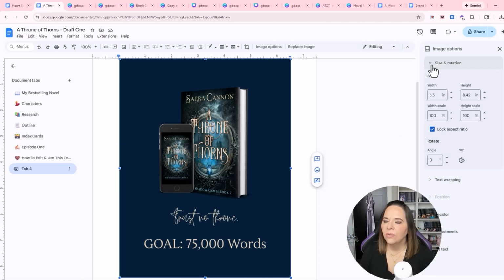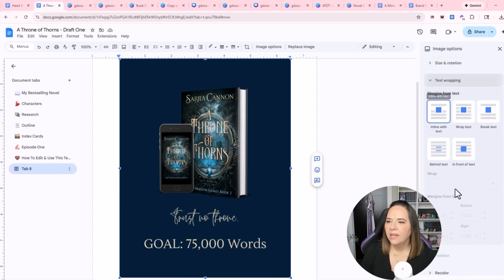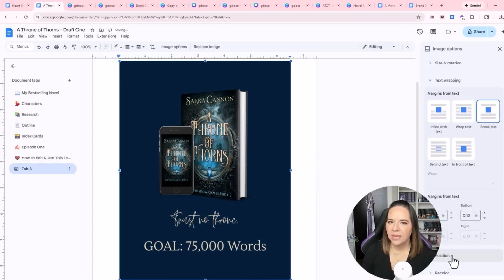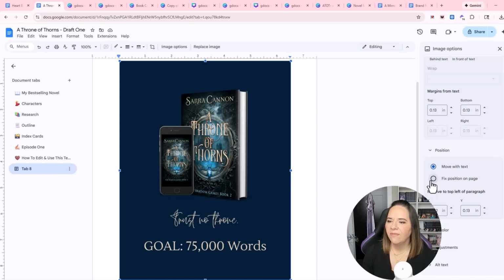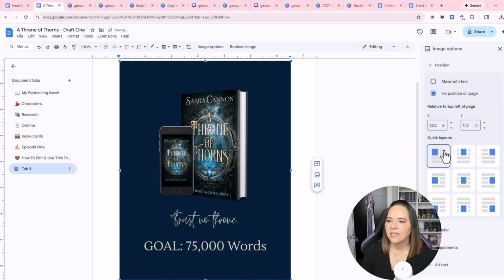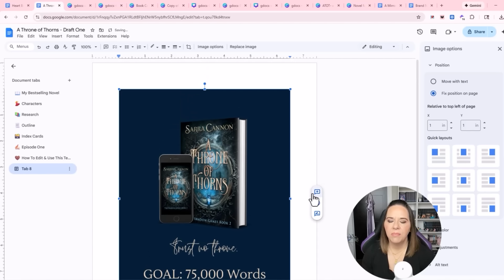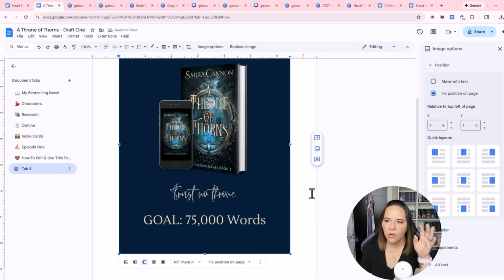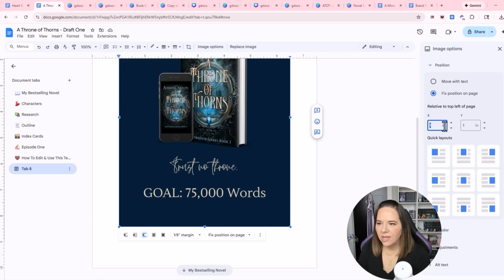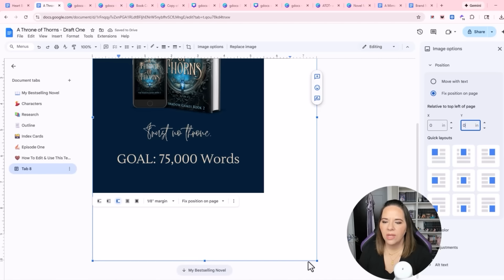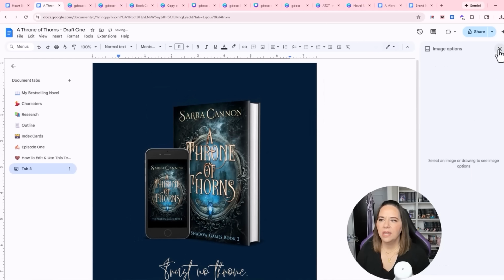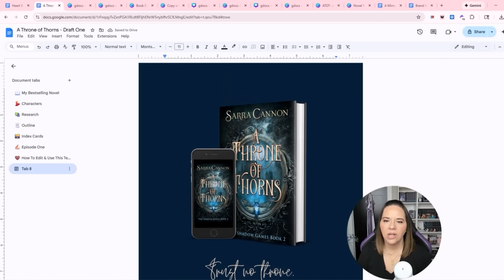You're going to make sure that the lock aspect ratio is on. And then I go to text wrapping and say break text. Then I go to position and say fix position on the page. Select this top left layout so that it moves from the center up to the top corner. And then I'm going to give it 0 padding or anything, and I'm just going to drag it to the edge. And now I have my image that is taking over the entire page. So if you want to create that from scratch, that's how you do that.